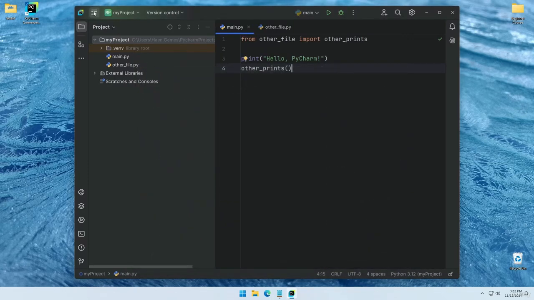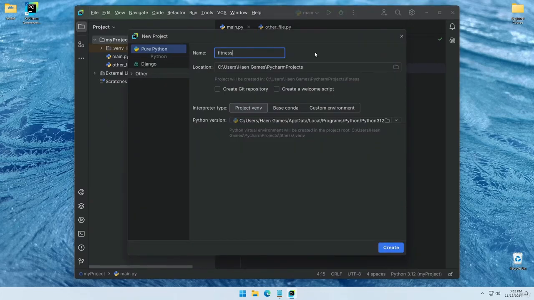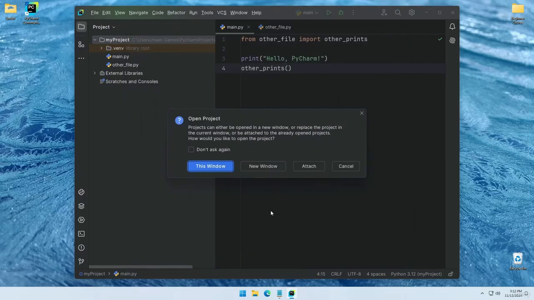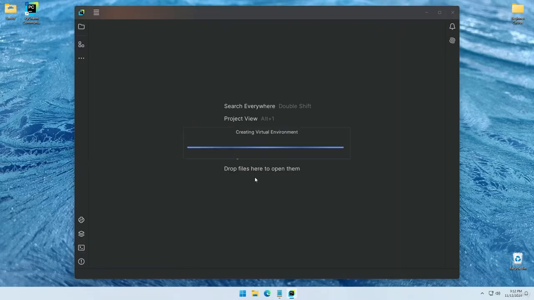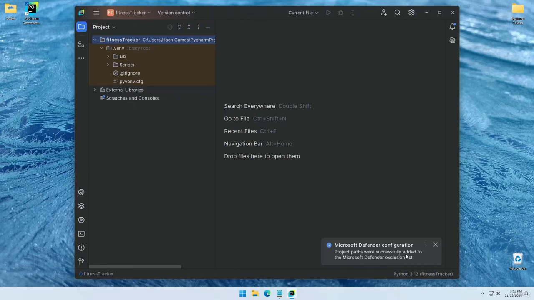Now, to create the project, I'll go to File and select New Project. I'll name the project Fitness Tracker, keep the default settings and click Create. I'll select Don't Ask Again, then choose This Window to open the project in the current PyCharm window. If a pop-up appears regarding Windows Defender configuration, select Automatically to allow PyCharm to add an exception for the project folder in Windows Defender. Windows may also ask for permission, so be sure to allow it when prompted.